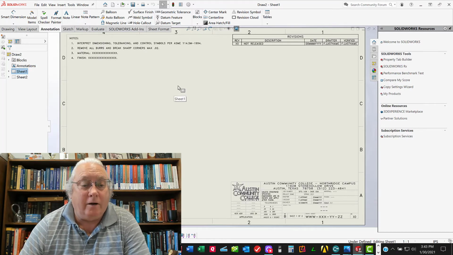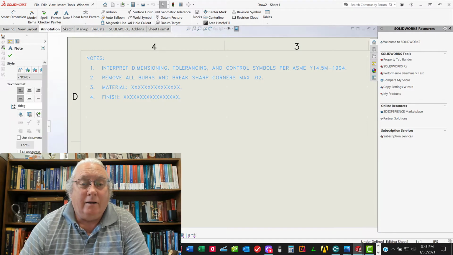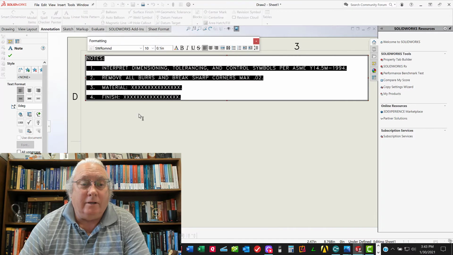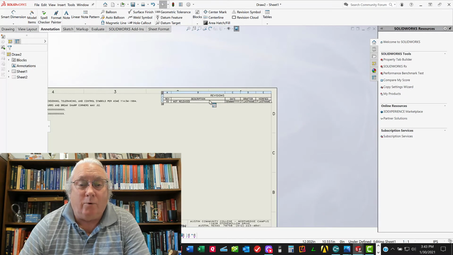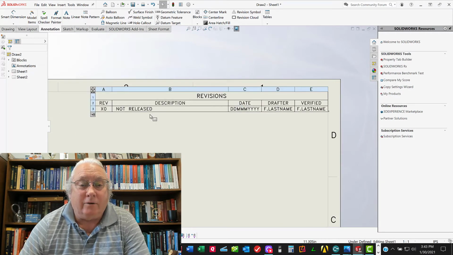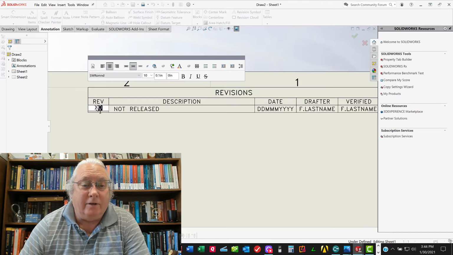So Sheet 1 here, let's go look at this text. This is just dumb text up here for our notes. If you just double click on it, you can edit those notes as needed, and when you're done, you just click off of it and it'll save those changes. This is more dumb text up here. It's in a little table, and you just double click the individual cell to get inside the cell, and then you can change the text.